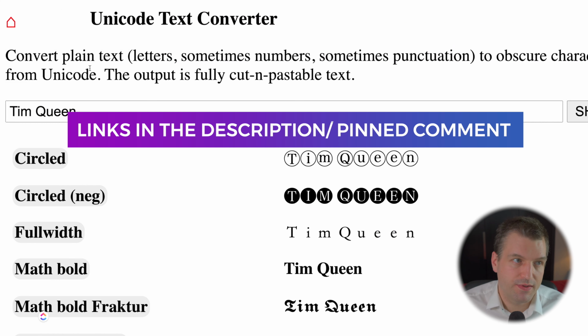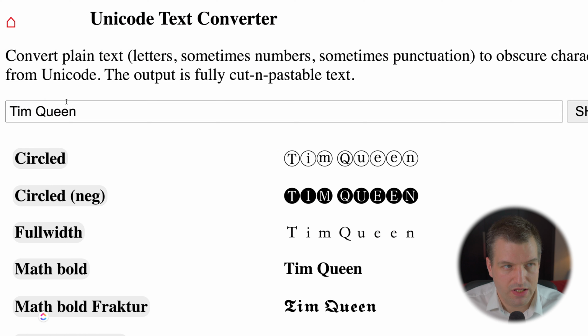So let's have a look on my computer. Now, this is an example website for how you can generate those special characters. You can usually search for Unicode text converter. You might find something if you look for fancy text generator or glitch text generator. There is a lot of different generators. They usually work the same.